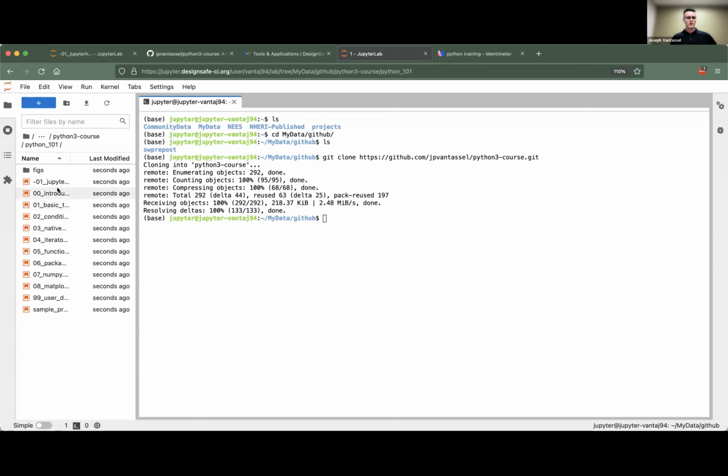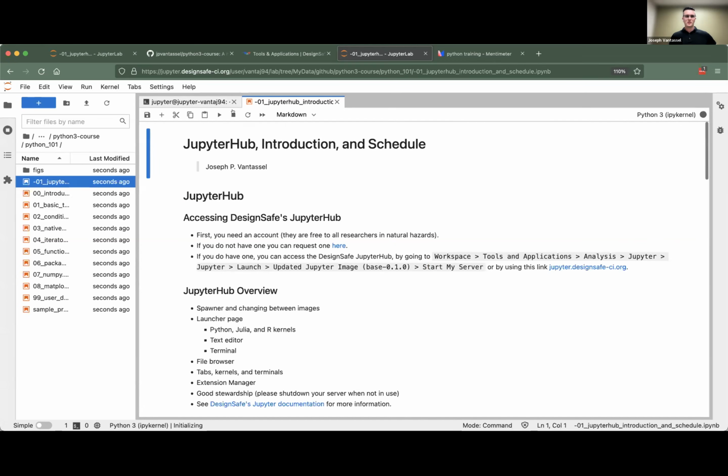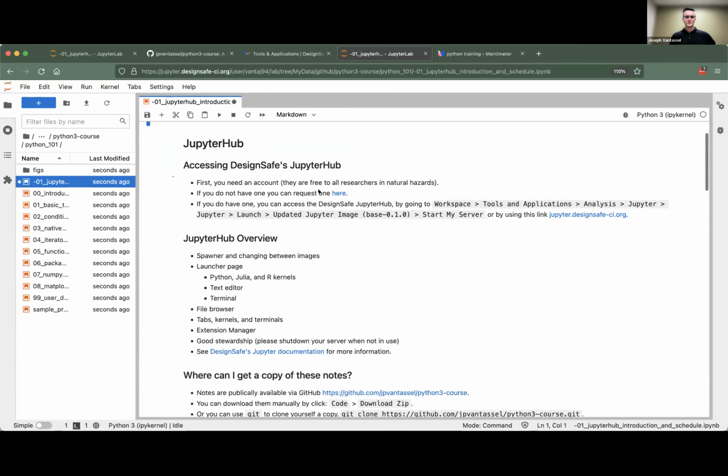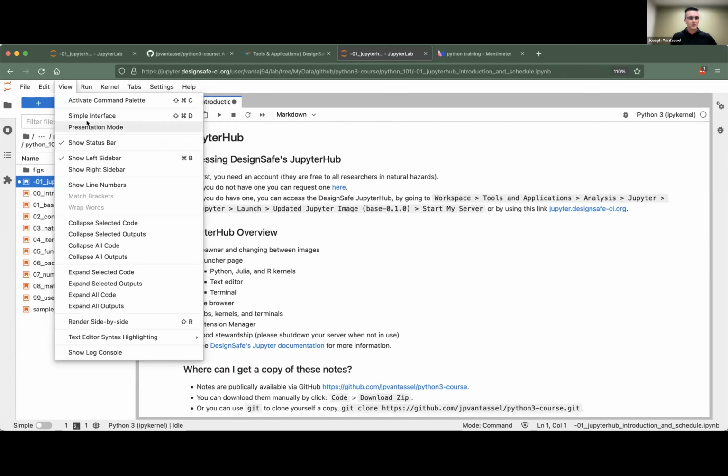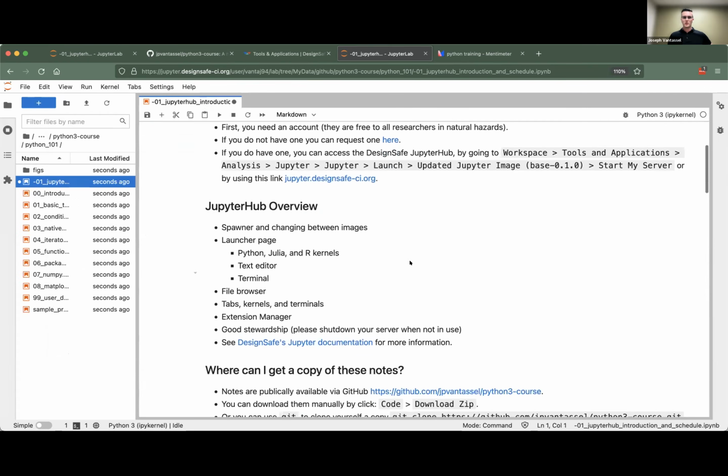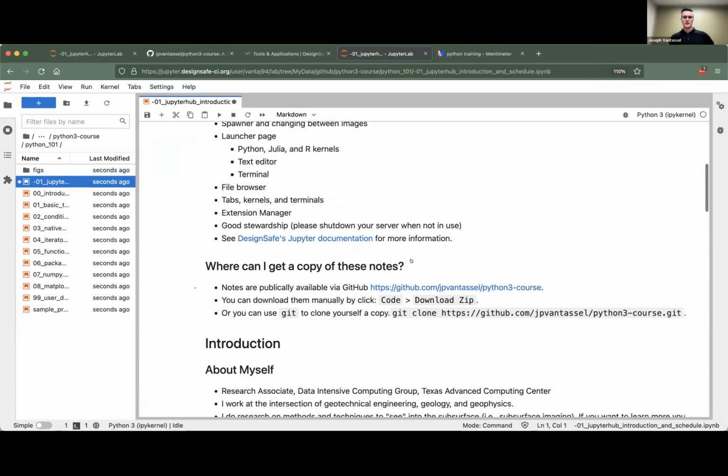I'm going to go Python 101. Okay, great. And we will go into this notebook that we were looking at before. And I will put this in presentation mode, so hopefully the font will be a little bit bigger. All right, hopefully the text is large enough for everybody to read.